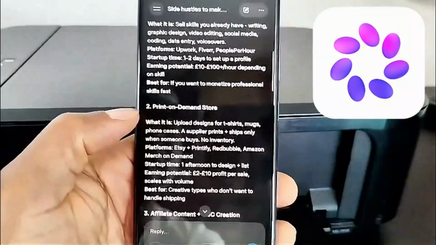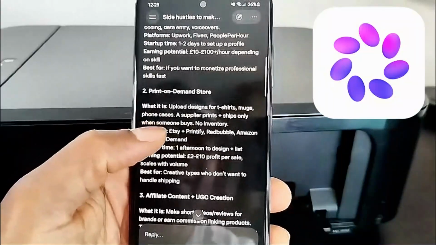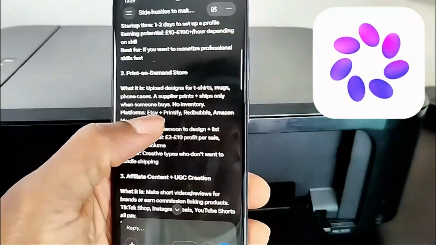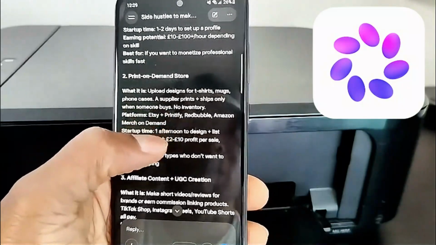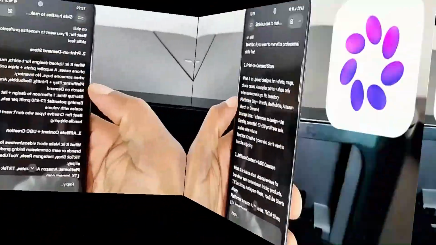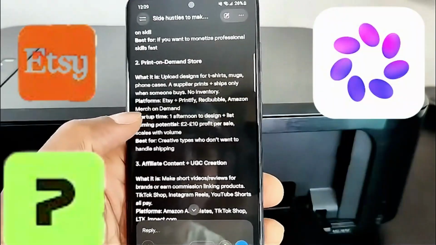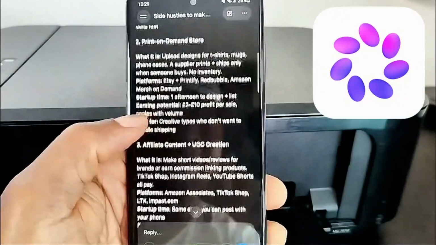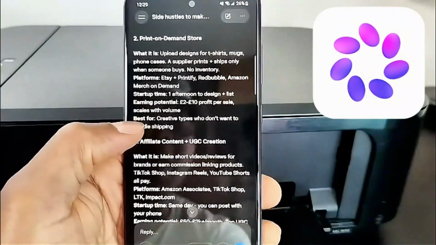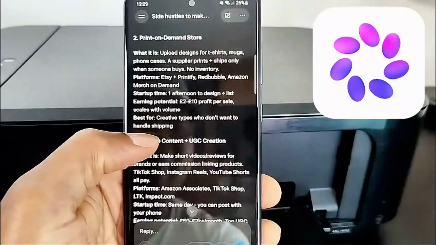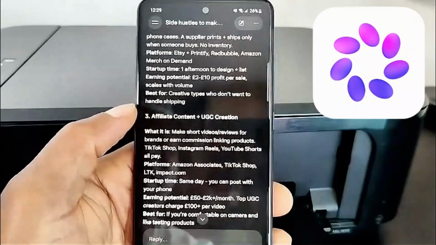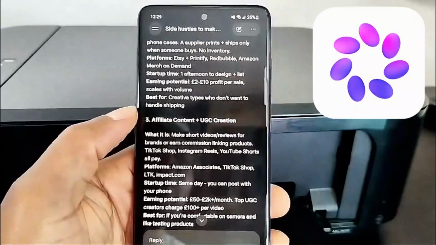Number 2, print on demand store. What is it? Upload designs for t-shirts, mugs, phone cases. A supplier prints and ships only when someone buys. No inventory. Platforms: Etsy plus Printify, Redbubble, Amazon Merch on Demand. Startup time: 1 afternoon to design and list. Earning potential: £2 to £10 profit per sale. Scales with volume. Best for creative types who don't want to handle shipping.